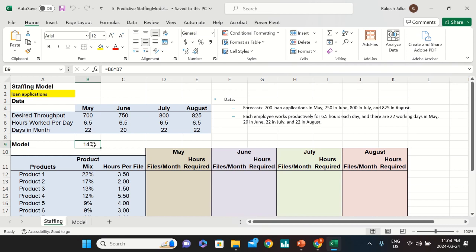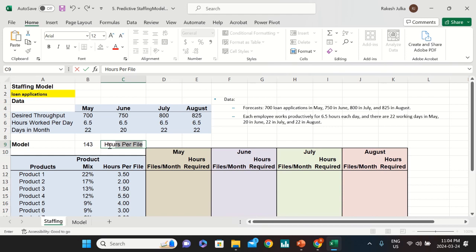143 hours will be the productive hours. How have I calculated that? Look at this. 22 days multiplied by 6.5 hours per day means 143 hours, right? These hours will be required in total in one month.